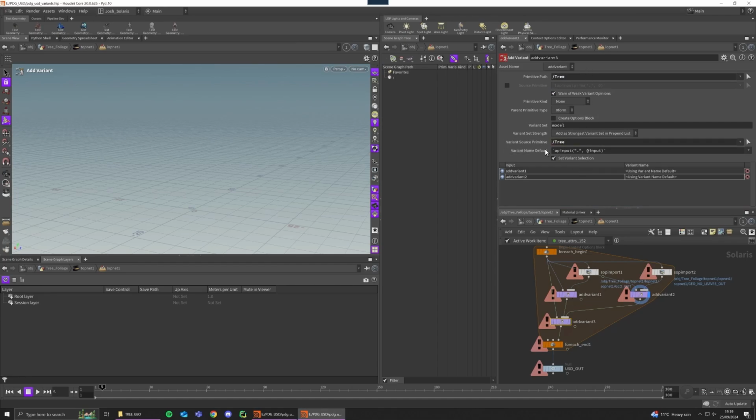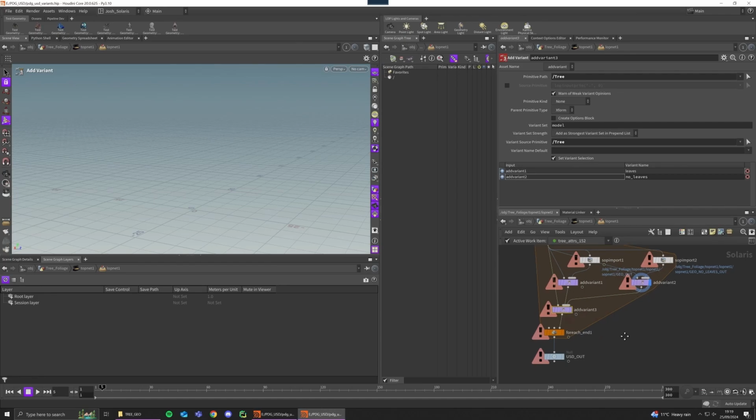And we don't want to use the variant name default. I'm just going to remove it for sanity's sake, but we can change this first input here to be leaves, because it's relating to this first input, and this is the one that's bringing in the geometry variants that have leaves, and the second one is going to be set to no leaves, as so, because that relates to the SOP input here that brings in and authors the variants for the ones without leaves.